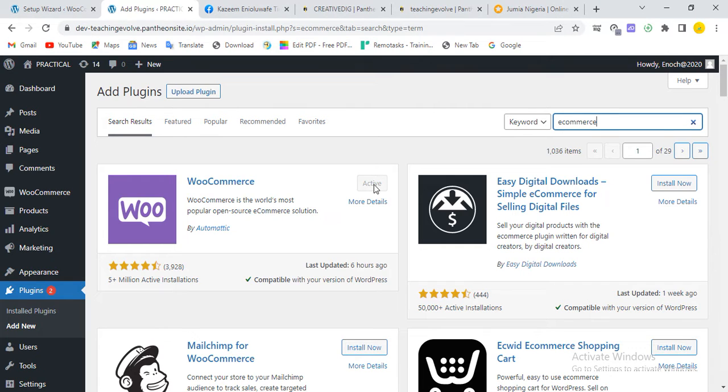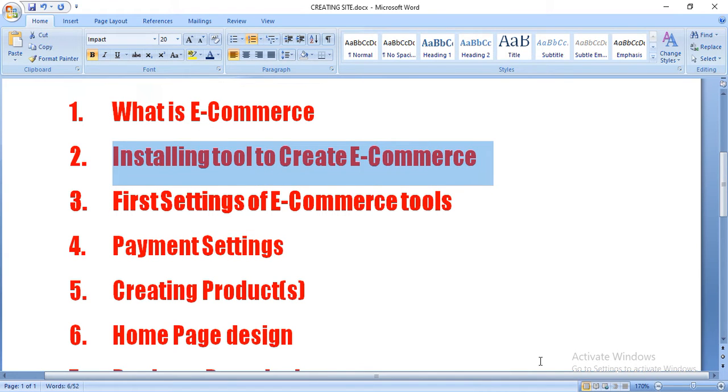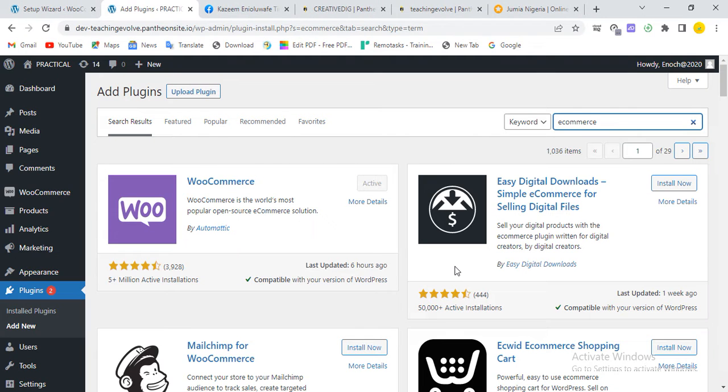By the time you are activating the plugin, it will take you into the dashboard of the plugin. That is where we are going to do our first settings. So I'm going to talk about the installation and the first settings, and we are talking about the installation already. We are going to talk about the first settings of this plugin so that we do the two together, and also how to set the payment method for our plugin.